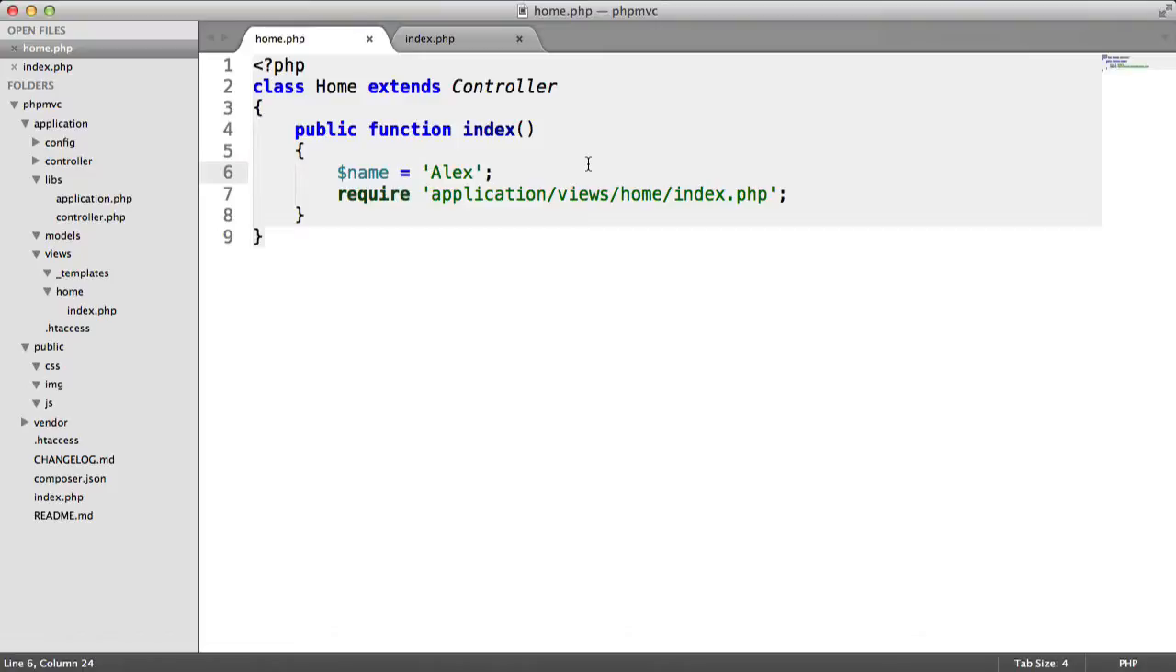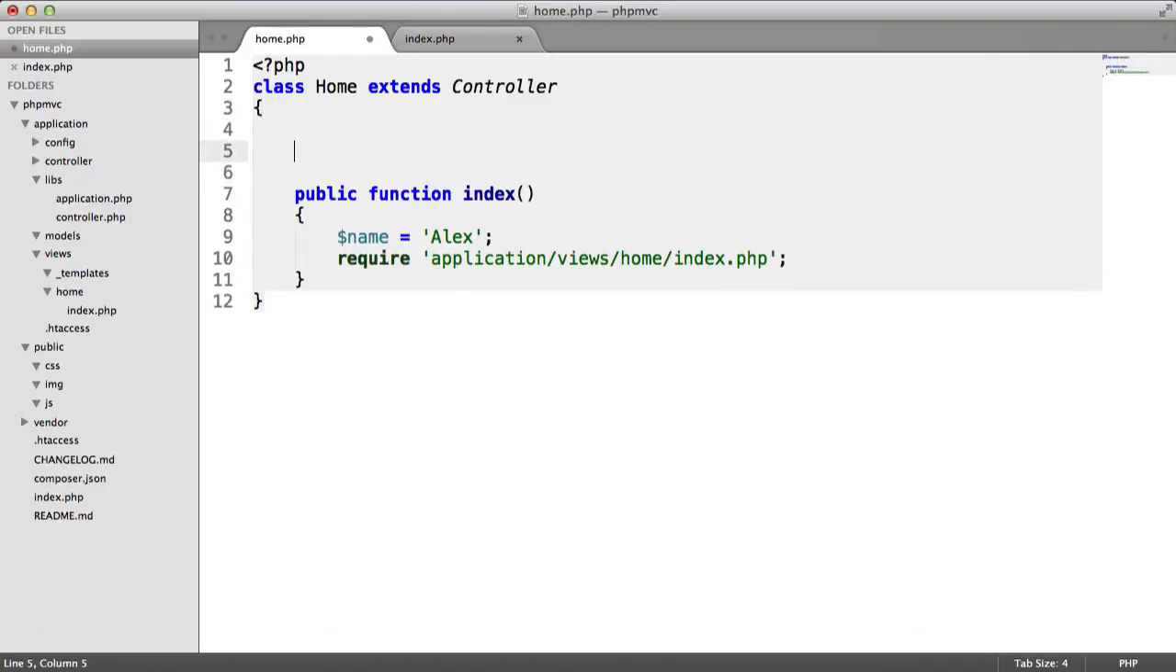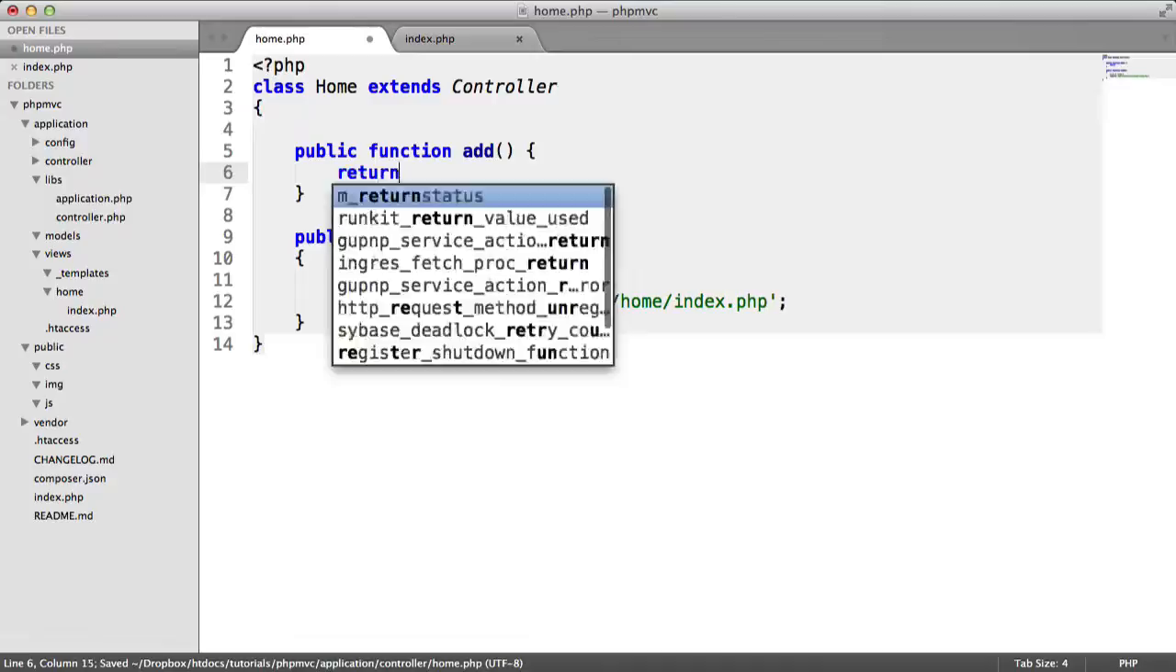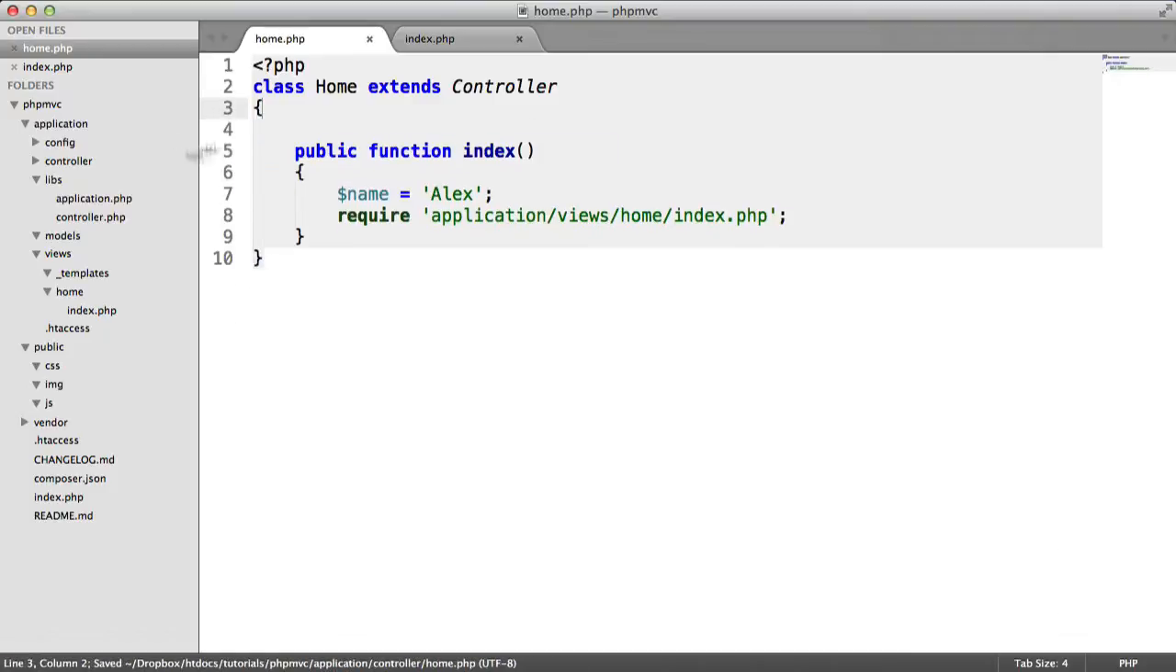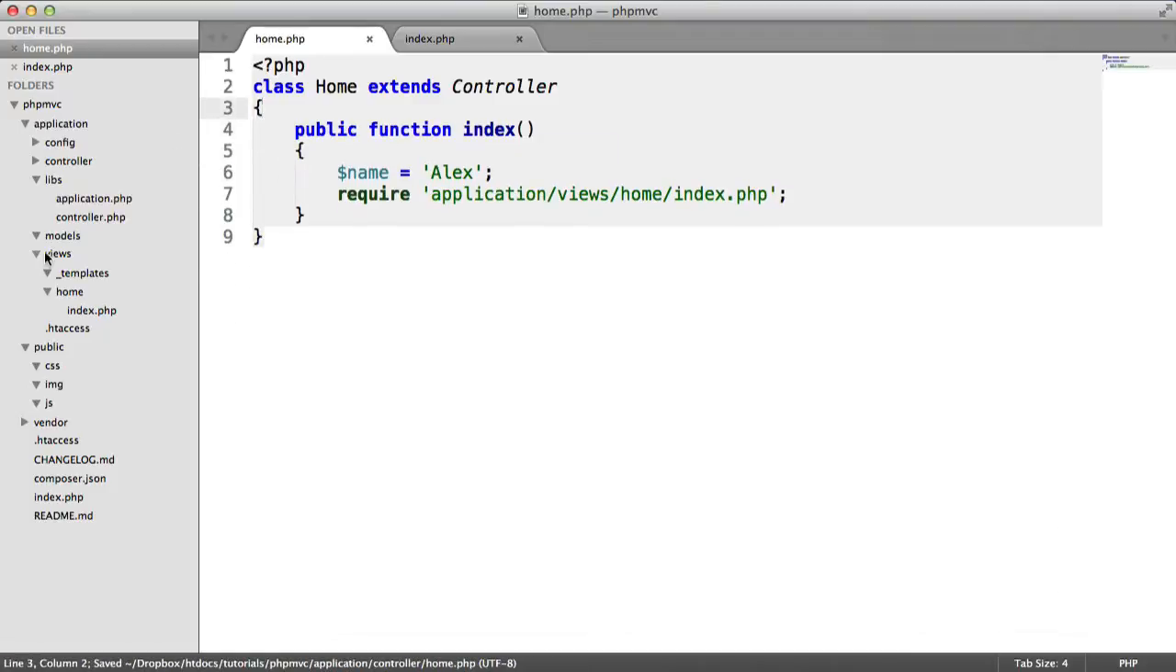And this is where we said earlier that all of the logic in your application is stored in models. Of course, we wouldn't want to do something like this. For example, create a calc or add function here and then return A plus B if we had A and B in here. This is not what we want to do. We want to store all of the functionality inside of a model.